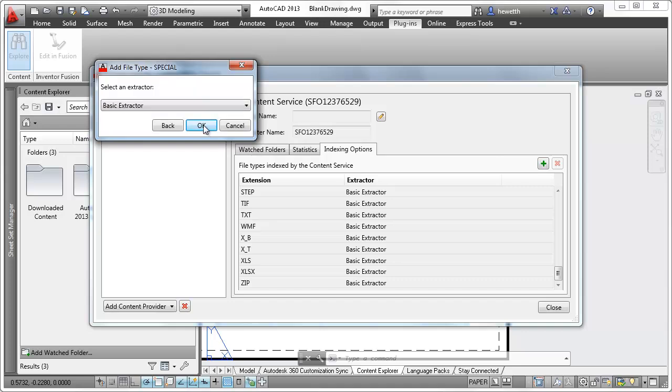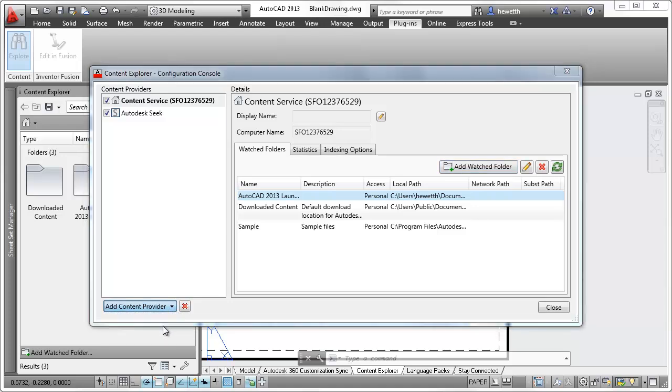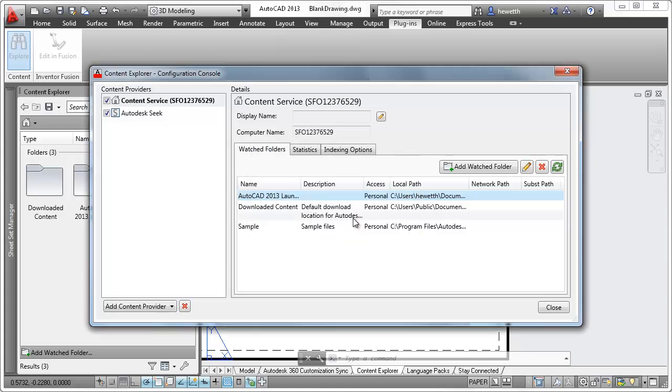In AutoCAD 2012, you were able to connect to server machines that had the content service installed in order to quickly search for files and objects across large library folders. This connection capability has been extended to include any computer that has the content service installed.